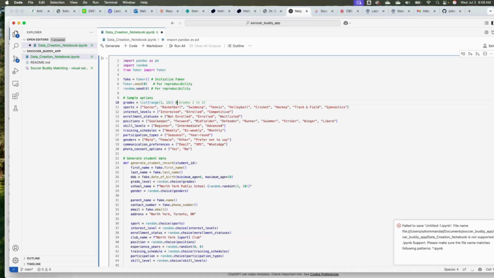Okay. Then again, you can see the grades, grade 1 to 12 level, it's showing me. If I just put it there, list of sports, you can see the interest level, then enrollment status, then you can see that everything is coming here, position in the sports. So these are the data we are building, like skill levels in the sports, training schedules, participants and types. So it's coming there, right?